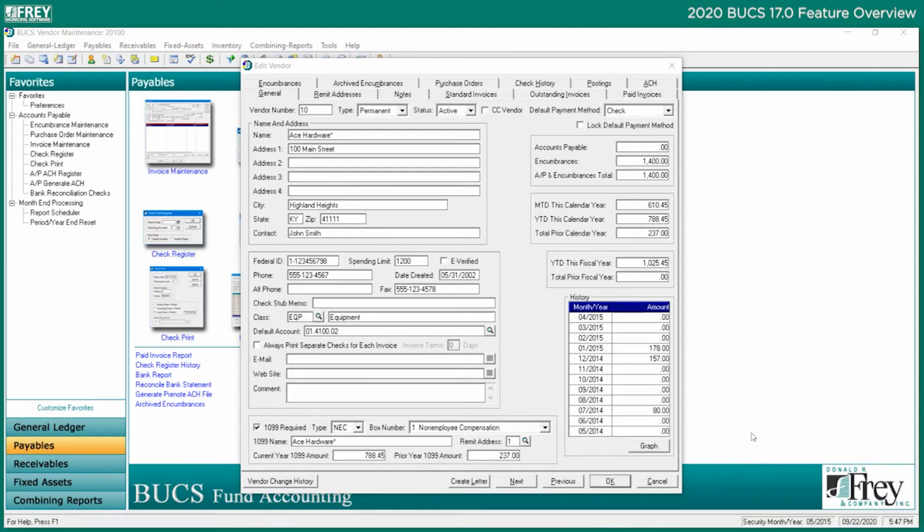When the NEC option is selected, the only option in the box number field is number 1, non-employee compensation. When the miscellaneous option is selected, it lists all the other available box numbers. So on the type field, you got NEC and you got miscellaneous. And when it's on NEC, you only got box number 1. And when it's on miscellaneous, you got all these options here.